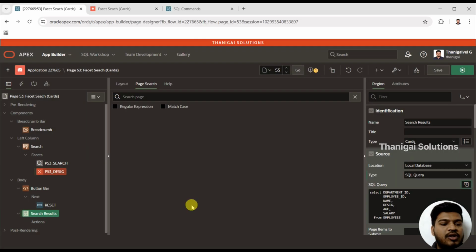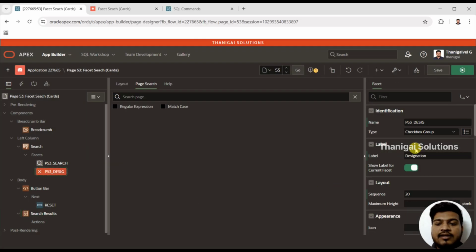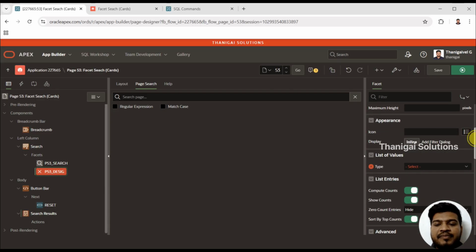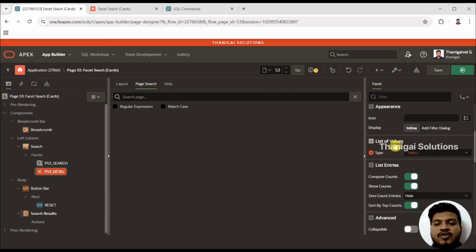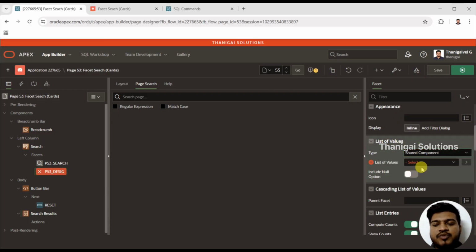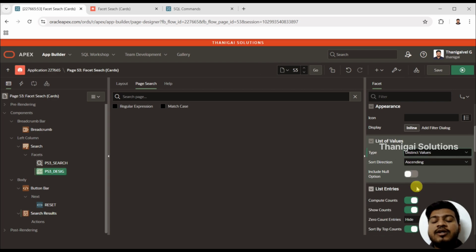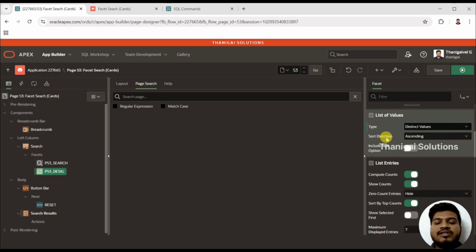You just copy that column name, go to this facet, and scroll below. Here you will see list of values. Here there are different types of options, like you can select from shared component, SQL query. This is the source, it will be pre-filled there. I'm going to select distinct values. Distinct values will take the distinct values from the cards region. You can sort either in ascending or descending, and if you want to include null values, then you can select this include null option.